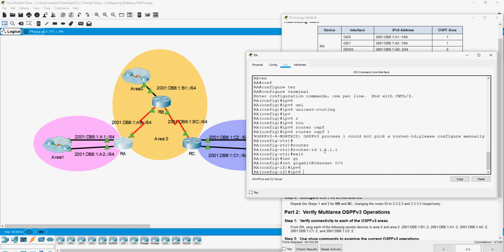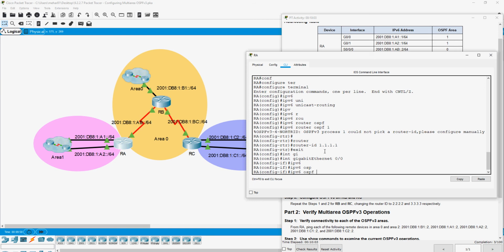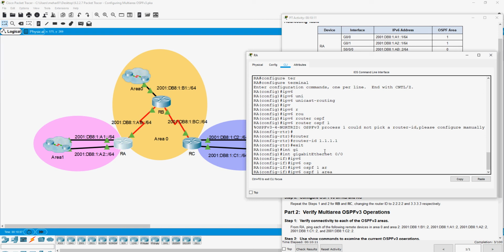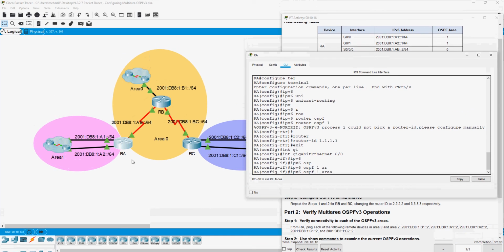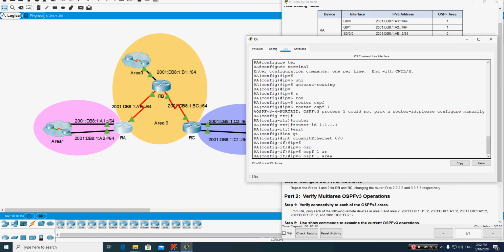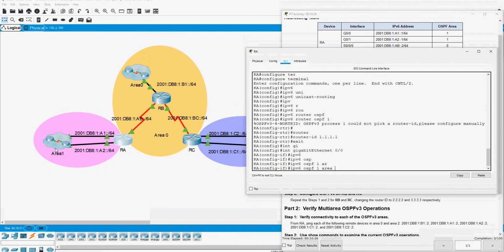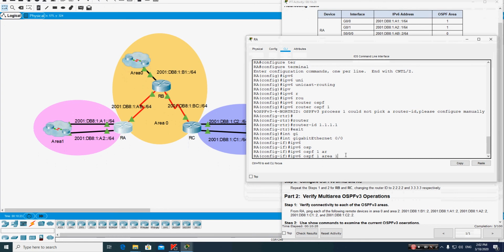What command do we need to write? ipv6. Then ipv6 ospf. So the command is ipv6 ospf. What is the process ID? 1. And we need to mention the area. So which area does this gigabit 0/0 belong to? It belongs to area 1. You can see this is gigabit 0/0 and this is 0/1. So gigabit 0/0 belongs to area 1.